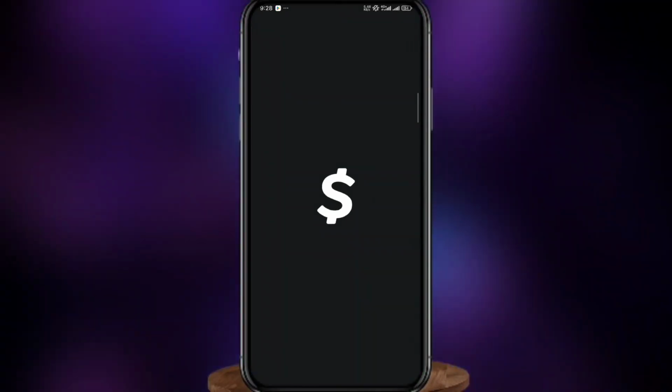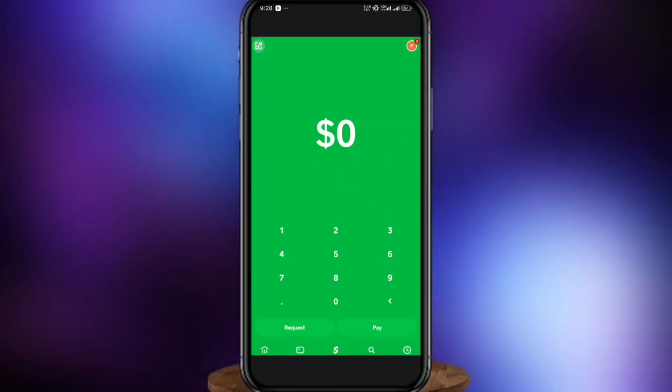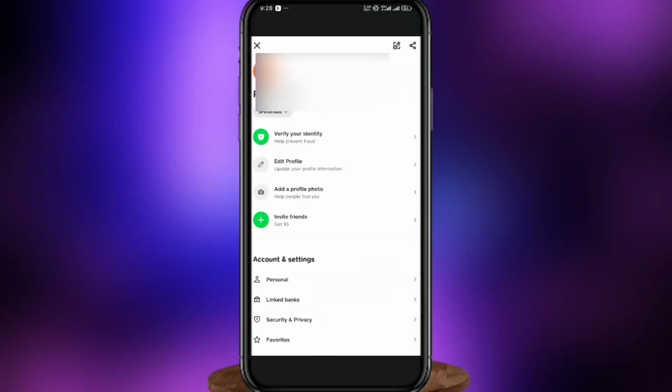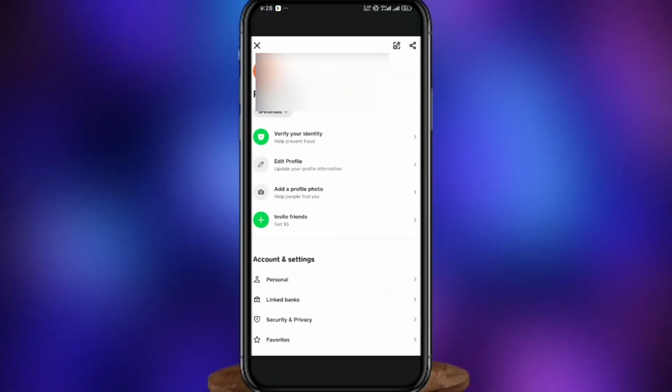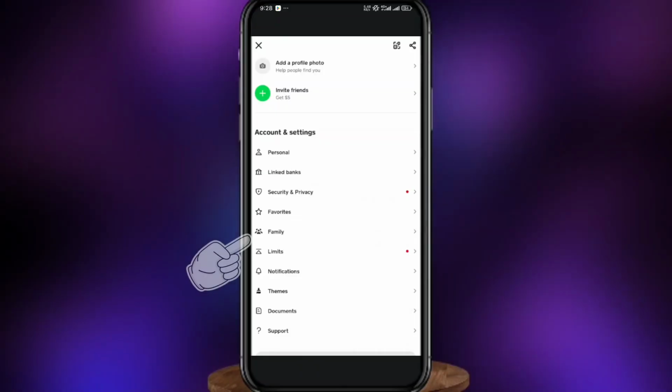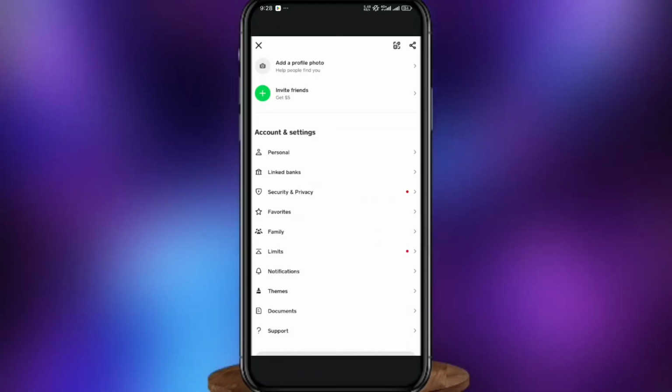First you open Cash App and make sure you are logged into your account. Then you tap right here in the top right corner on your profile picture, and then in this screen you need to go ahead and scroll down a little bit until you find the option that says Family. Here it is. Go ahead and tap on it.